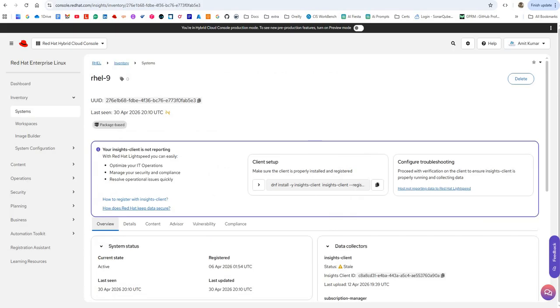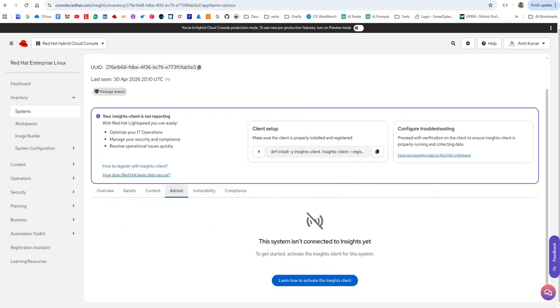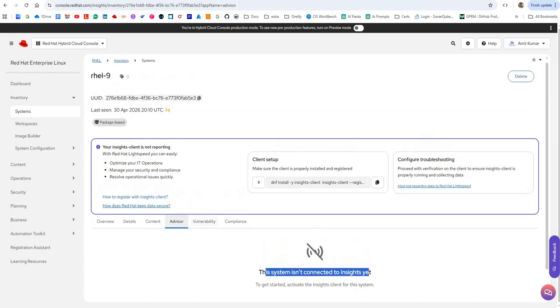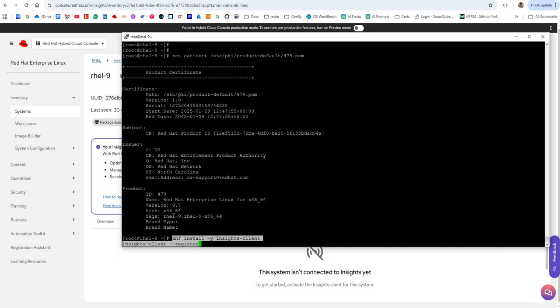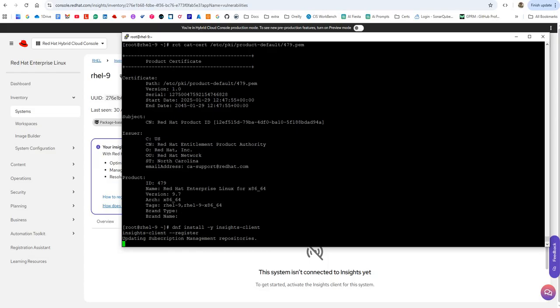If you go there under the advisory, it is saying that this system is not connected to Insights yet. Vulnerability same. On top of this, you can see that it is giving me a suggestion: your Insights client is not reporting because we haven't installed it. We never installed it. If you want to install it, this is the command which you can use. Just copy and go to your server and just hit that. It will automatically install this Insights client as well as register to your portal. Okay, so let it run.